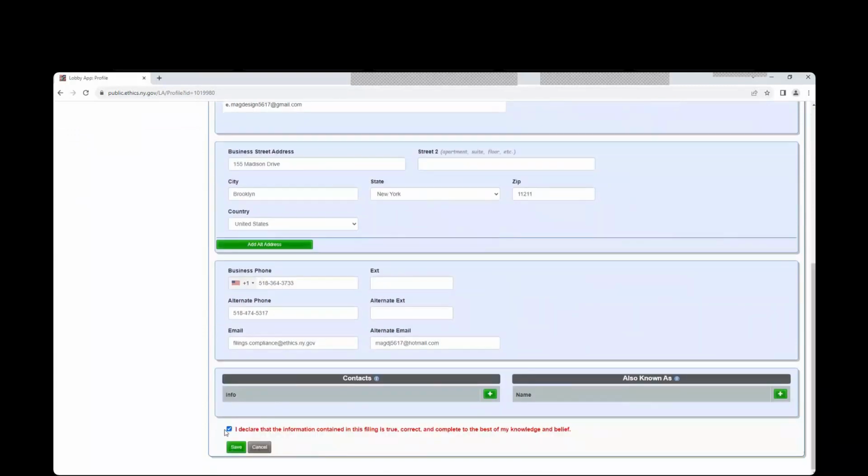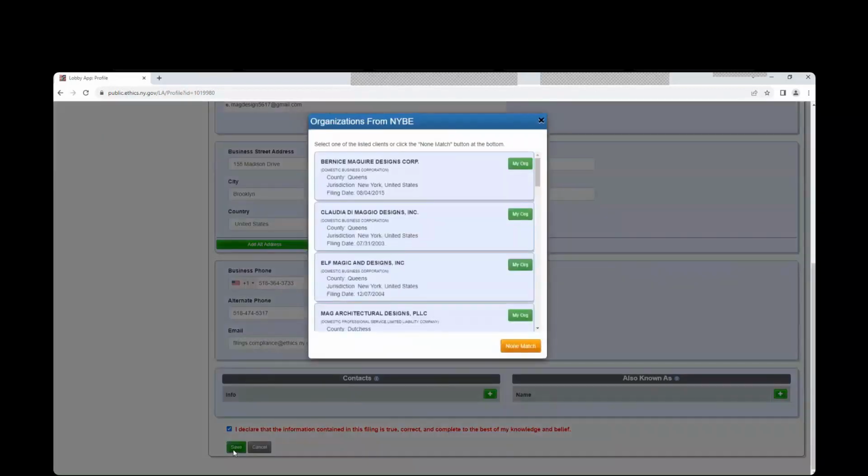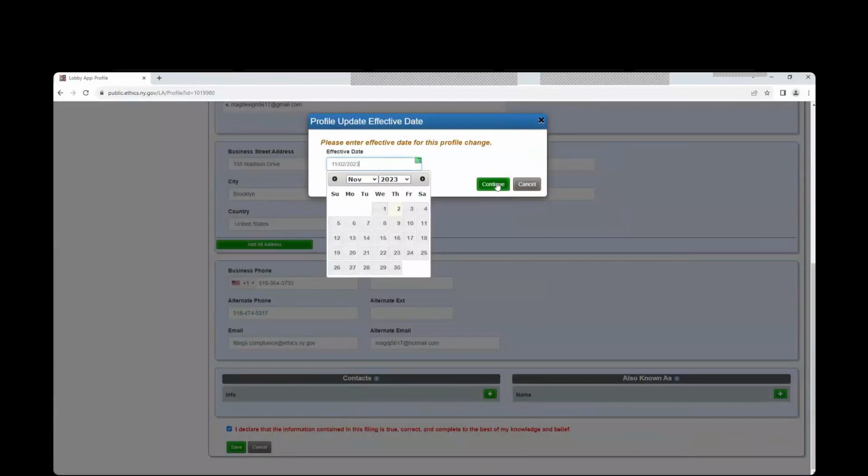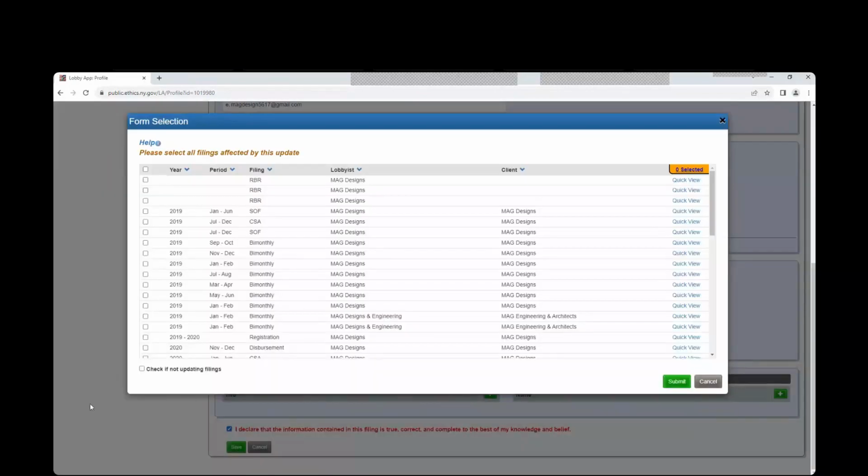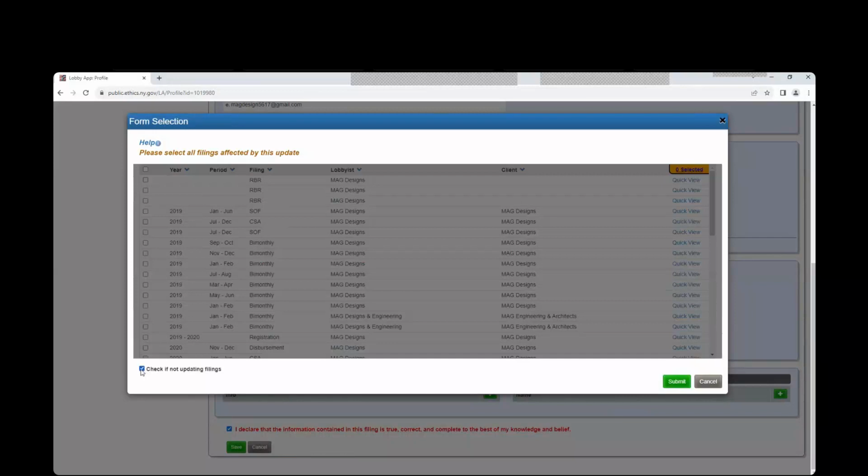just going to check and then save. Now, when it's a recertification, it'll have a recertify button there. Just click on that. For some of you, you might notice this message comes up. It's a connection to NYBE. We always strongly suggest to click the None Match button going forward. The date would be today. And we are not updating any filings. Always make sure we check mark that not updating filings box, and we hit submit.